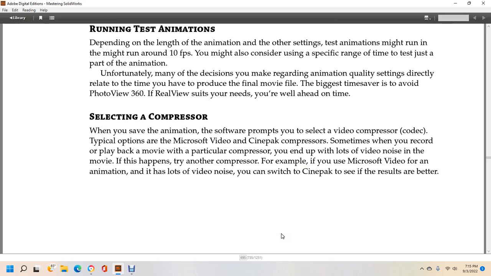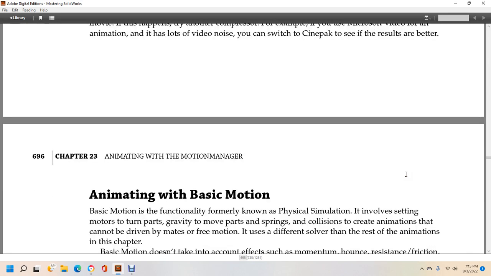Alright, selecting a compressor. When you save an animation, the software prompts you to select a video compressor or codec, typically the Microsoft Video 1 compressor. Sometimes when you record and play back a movie with a particular compressor, you end up with lots of video noise in the movie. If that happens, try another compressor. For example, if the Microsoft Video 1 animation has a lot of video noise, you can switch to Cinepak and see if the results are better.